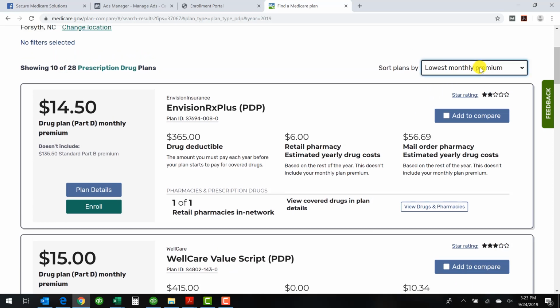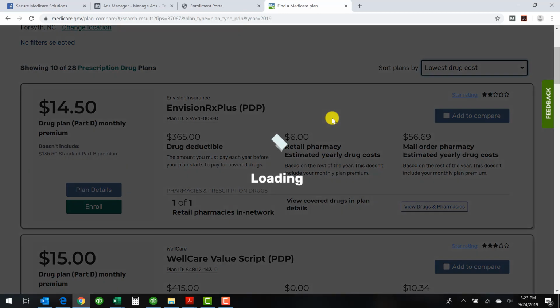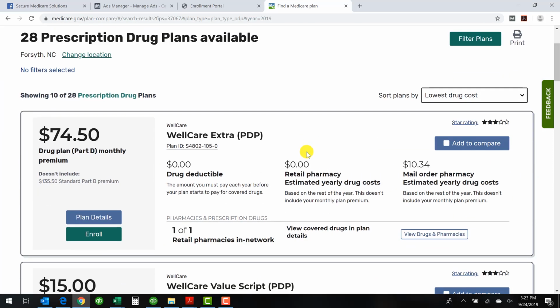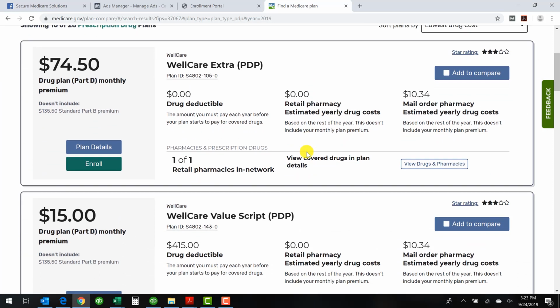If you want to change that, which I do recommend, especially if you take any medications, I recommend that you change that to lowest drug cost, because that's going to give you the actual cost of your medications on each of these different plans. It's going to rank the plans based on that. So you can see you've got the deductible here, and then it says your retail pharmacy estimated cost here, mail order pharmacy estimated cost here.